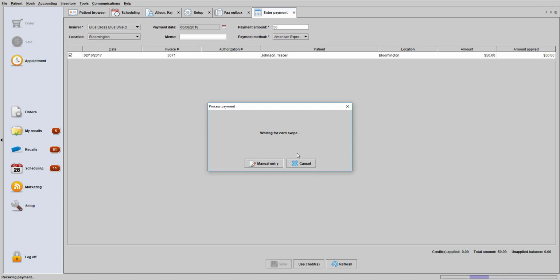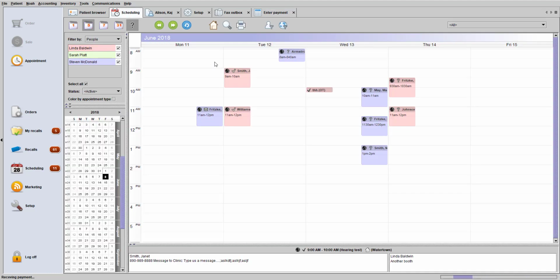Click on the Scheduling tab. There's a new No Answer Appointment status. This indicates an unsuccessful attempt to confirm an appointment by phone call with a patient. So right-click on the appointment that you want to change the status on.